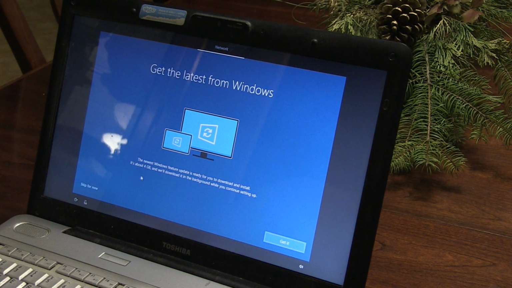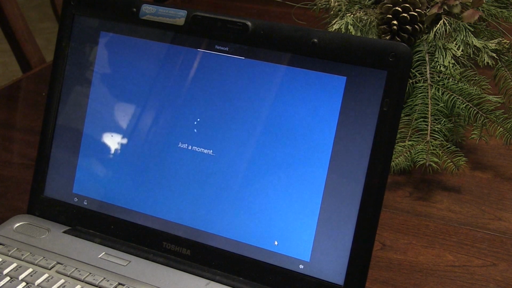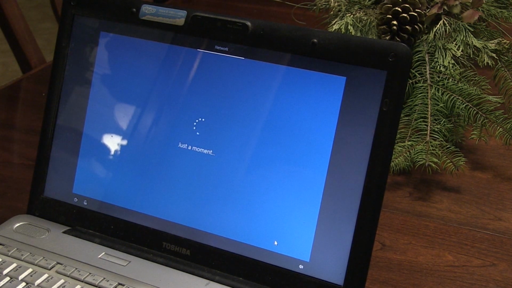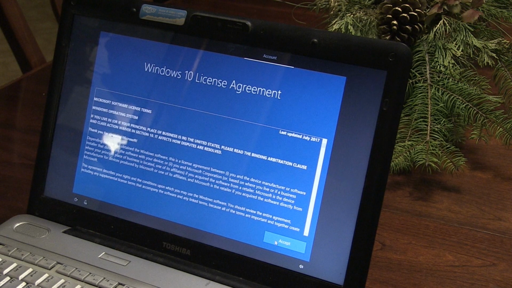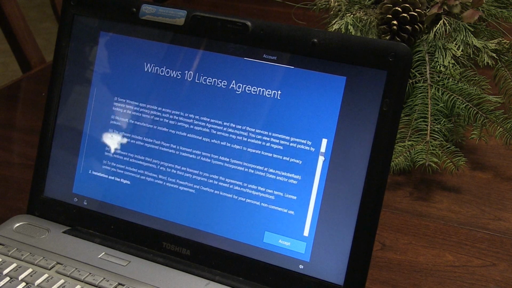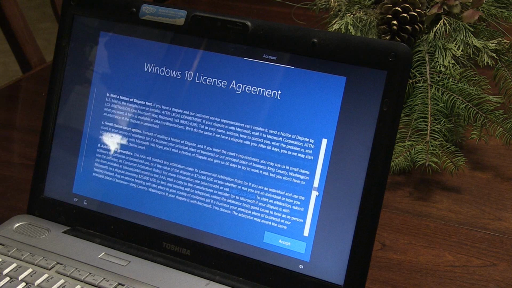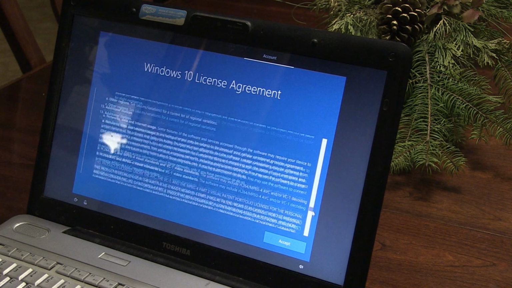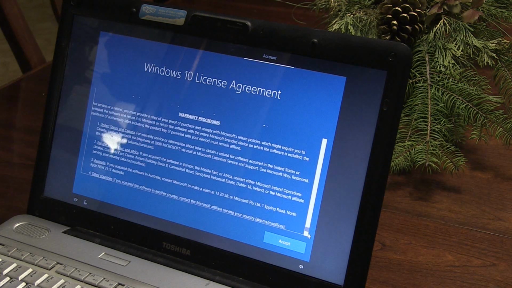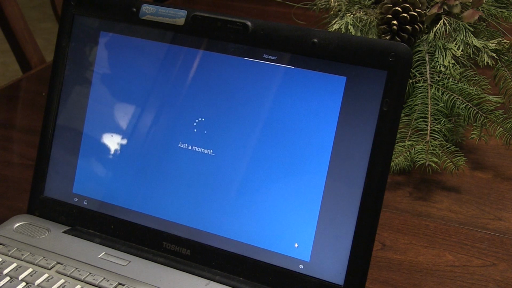And this says, get the newest Windows features updates. It's ready for you to download and install. It's about 4 gigabytes and we'll download in the background. So let's go ahead and get that. That way we don't have to worry about it later. Now we go through all the legal mumbo jumbo. There's mumbo, there's jumbo, all kinds of legally obligated stuff that they want to try to get out of in case of a lawsuit.